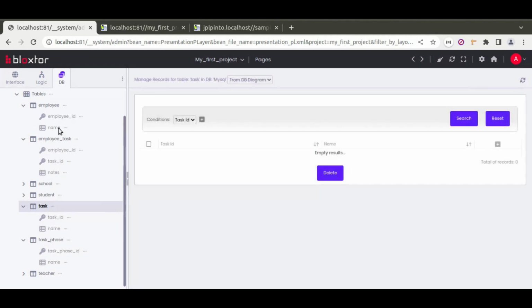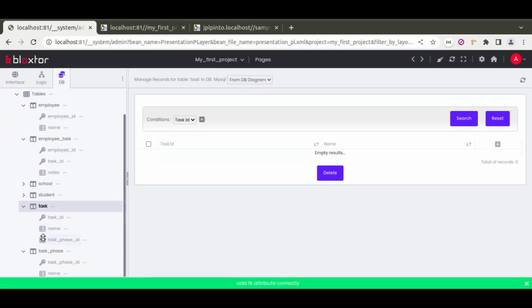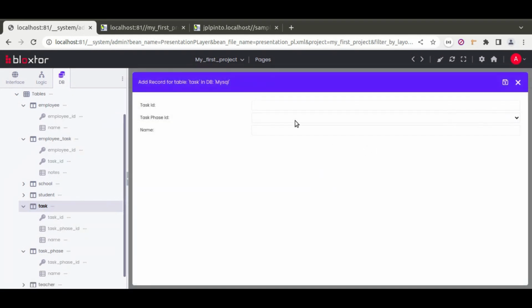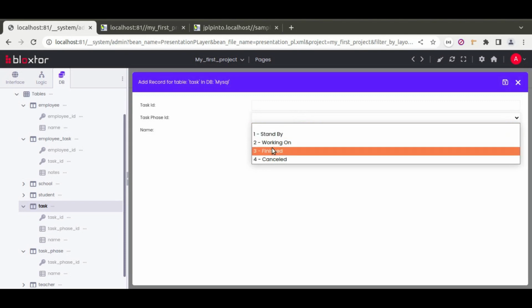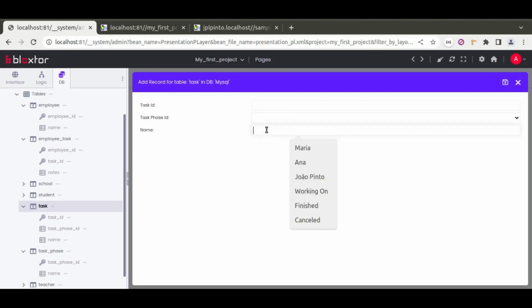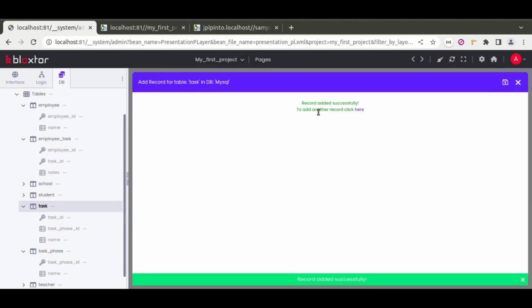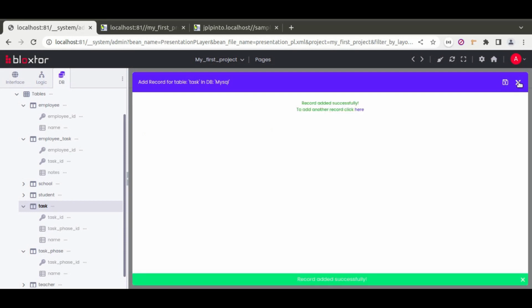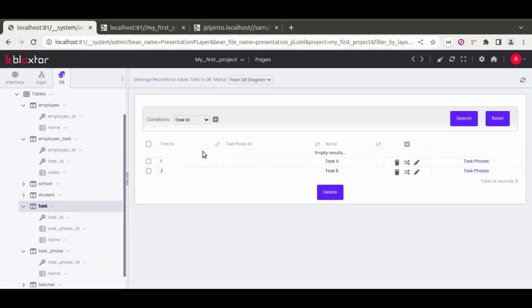So there is something missing here, which is that the task is going to have a phase. So we can just drag and drop the task phase inside of the task table, so we can have the foreign key task phase ID in here. So when I manage the records here, it already appears. I can create a new record, where I can select a specific phase, or I can leave it as null, and I can put a new task called task A, and I can create another one called task B. Something like this, very simple.